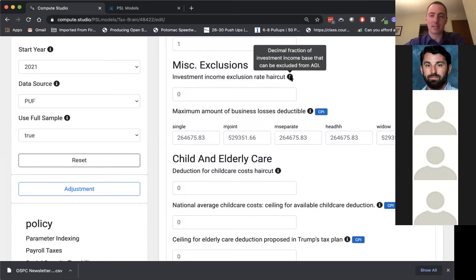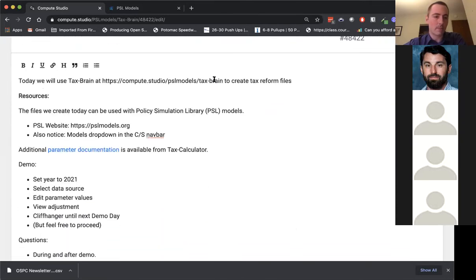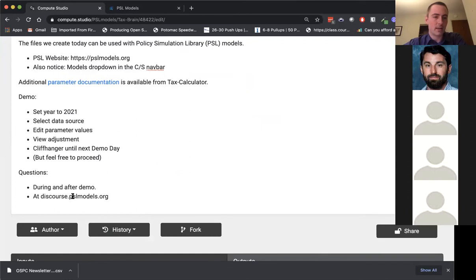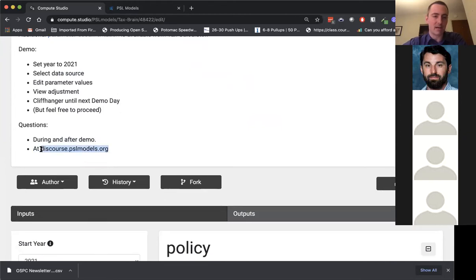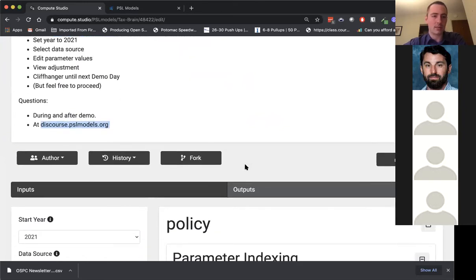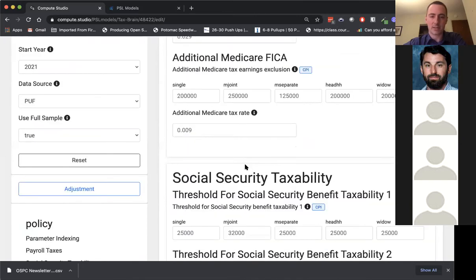If you still don't know what it means, for example, decimal fraction of investment income base that can be excluded from AGI, I recommend looking at the IRS form 1040 and the investment income exclusion, or you can ask a question at discourse.pslmodels.org. So if there's ever a time when you're trying to create a reform file and you don't understand something, feel free to ask a question at discourse.pslmodels.org, and we'll have someone get back in touch with you and give some explanation.